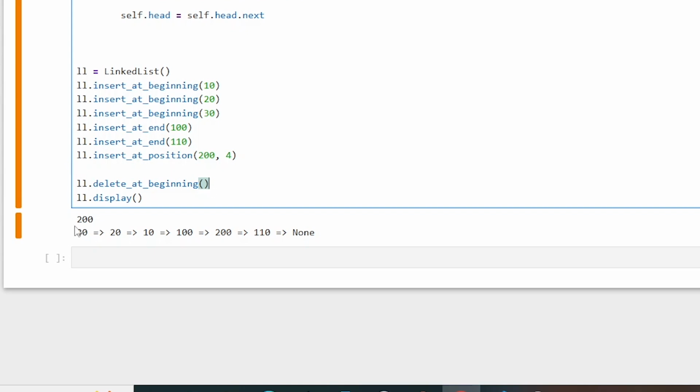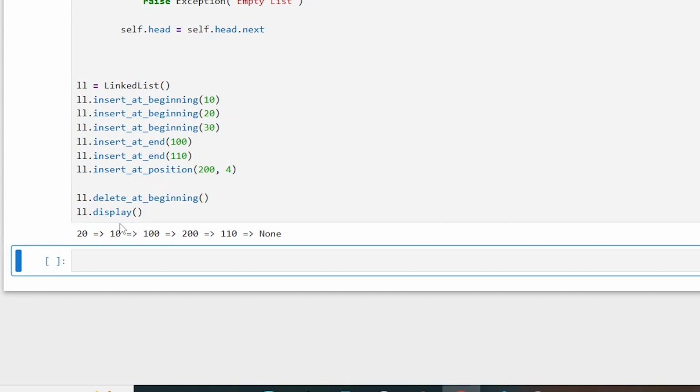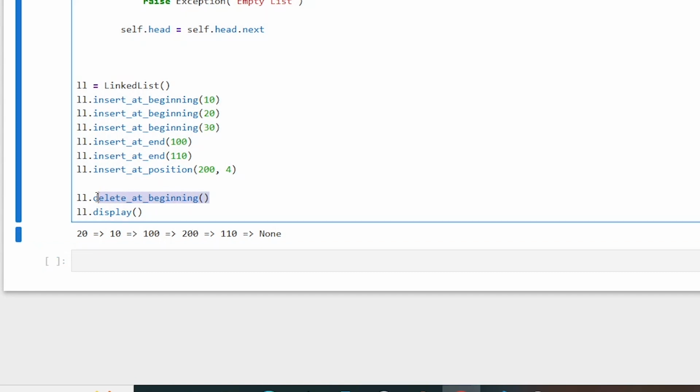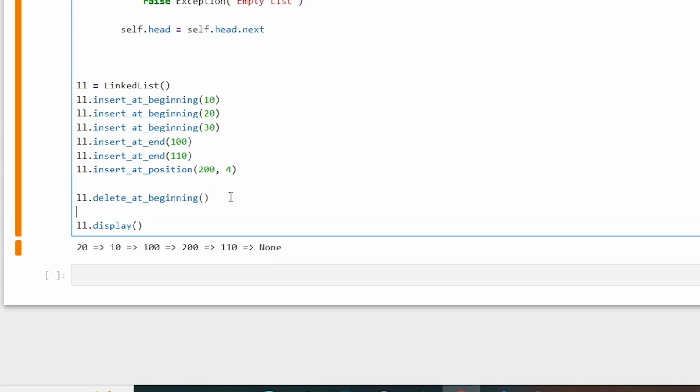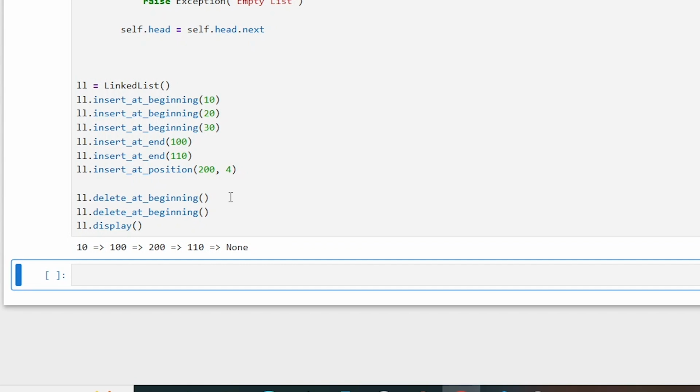So let's run it. And currently we have 30 at the beginning. So let's try this out. And 30 has been removed. So let's see whether we can remove 20, which is currently the first element. So have delete at the beginning and run it, and 20 has been removed. So this is how we remove elements from the beginning in a linked list.